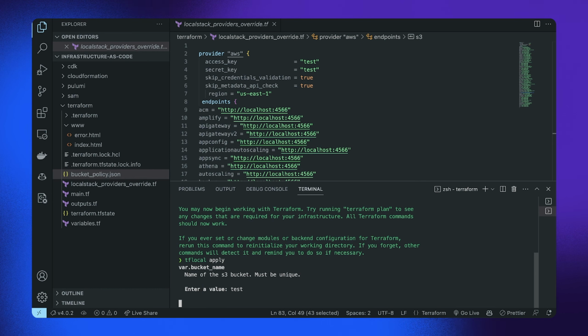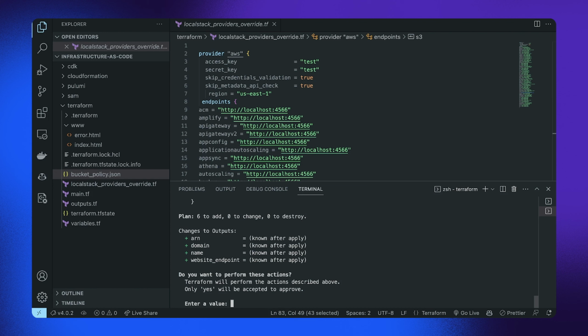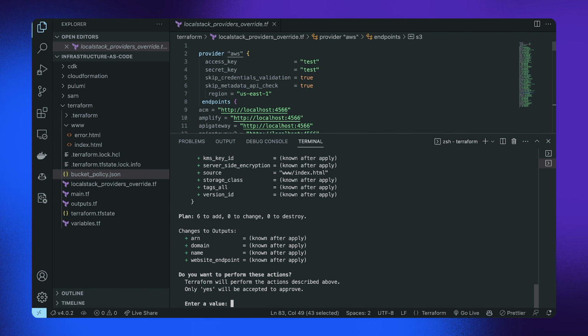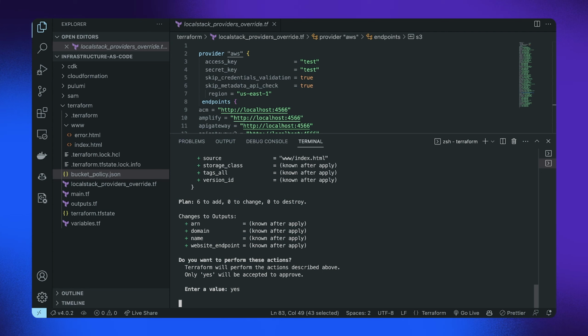So I can just create ephemeral resources using LocalStack, and I can immediately delete them by stopping the LocalStack container itself. So now that our resources are actually being deployed, it will ask us if we want to perform these actions. Hell yes, we want to perform them. So we can just type yes. And after this, it will take a couple of seconds to create all the resources on your developer machine itself.